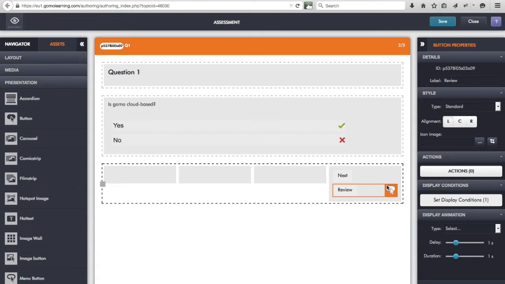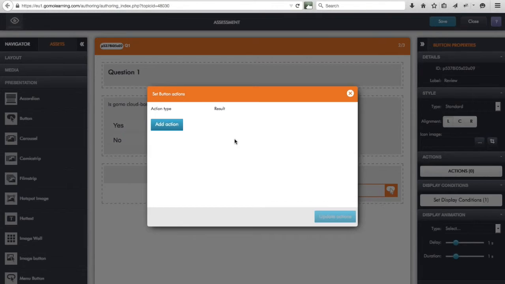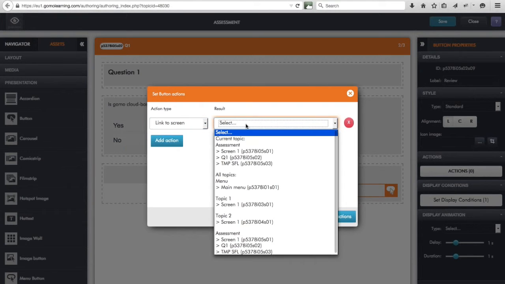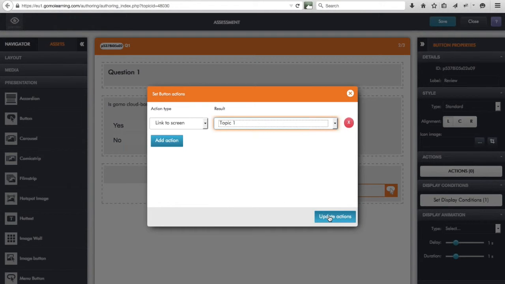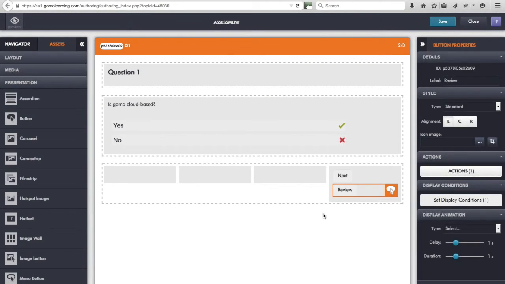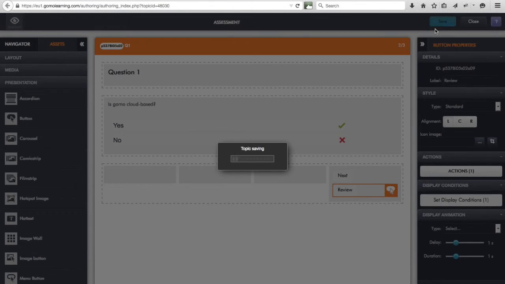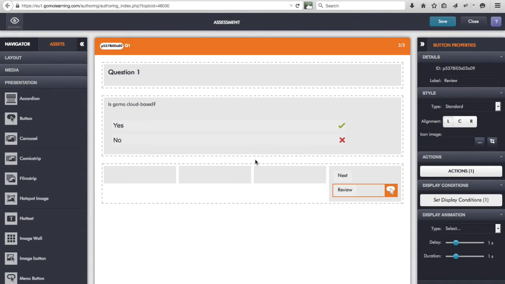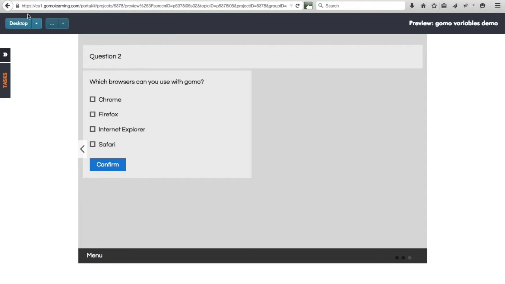And now what I need to do is, for example, add in an action to the review button to say that if they click on this button, it will link back to my first topic that might relate to this particular question. So let's just save this. Topic saved. Just go back and I'm just going to refresh my preview.